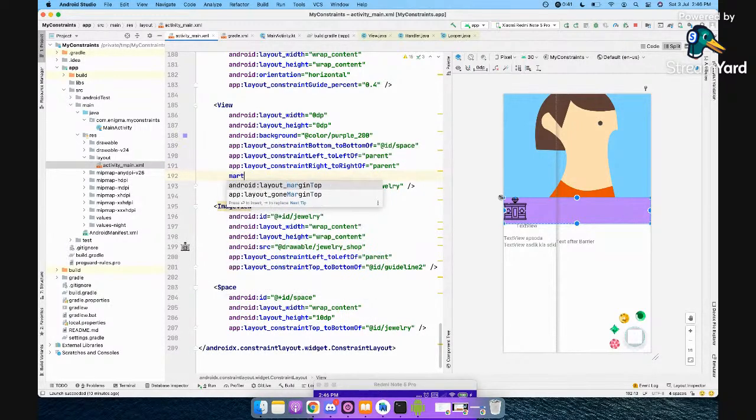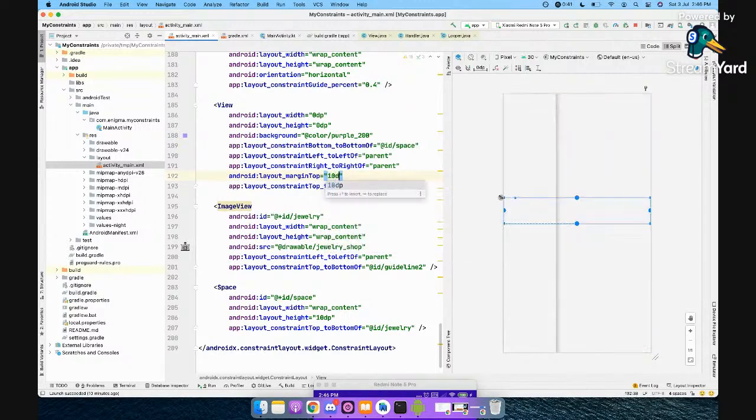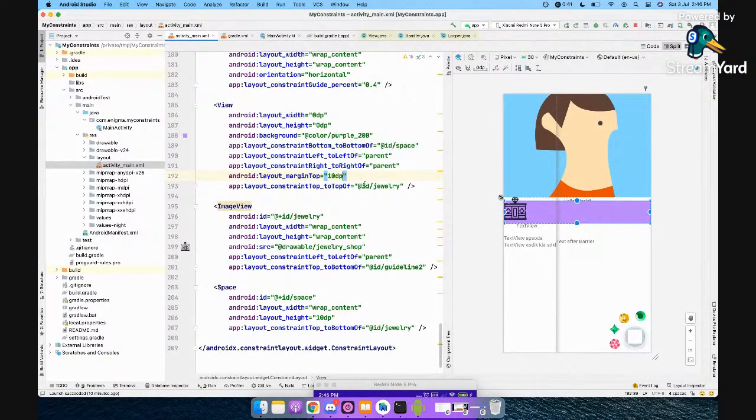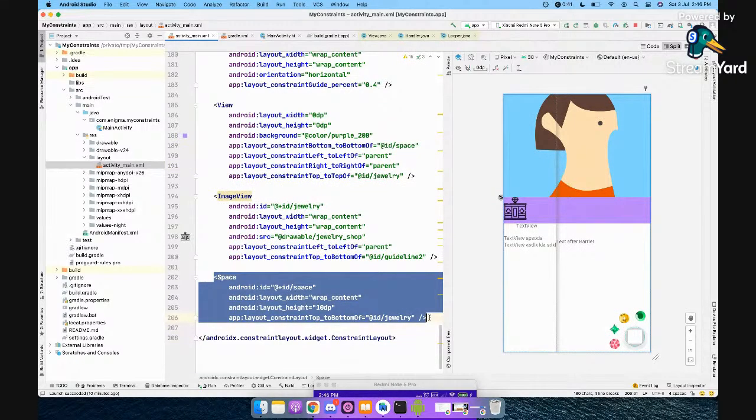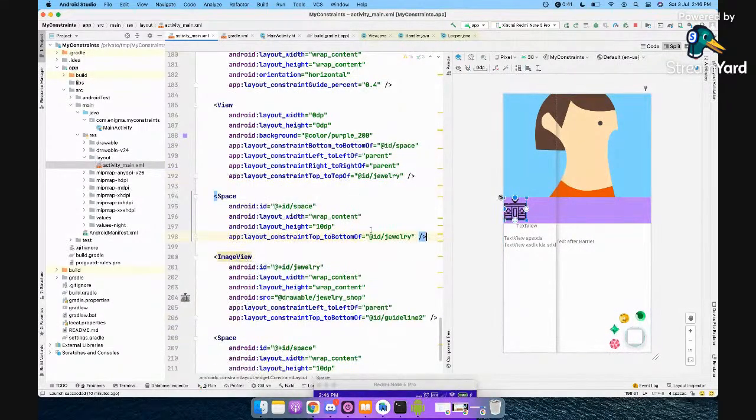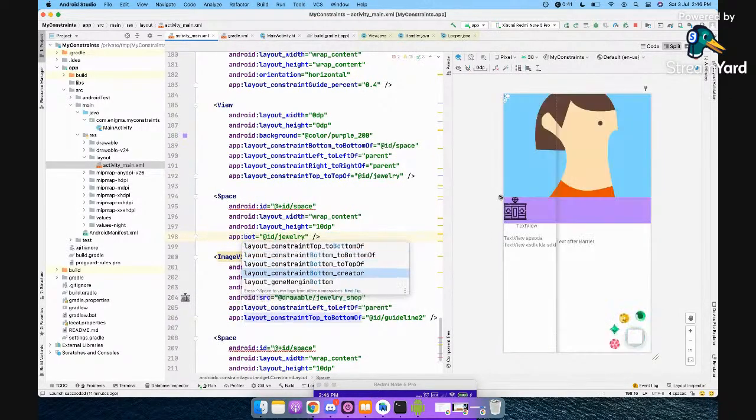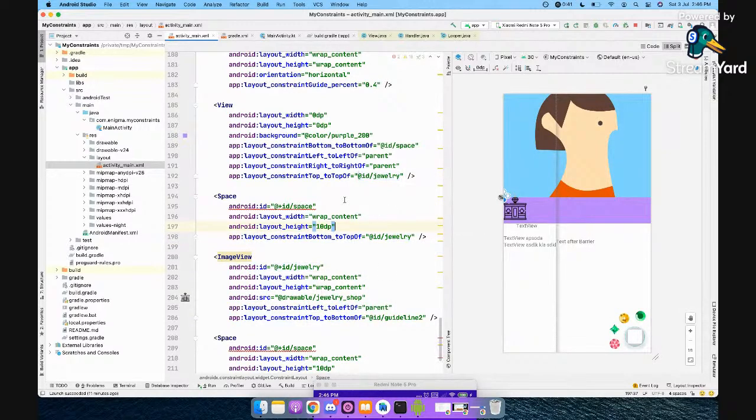So margin top will work here. Let's say I do 10 dp, right? Yeah, even for that, you'll have to add a space, let's say, which you have bottom to top of, top to top of, same thing.